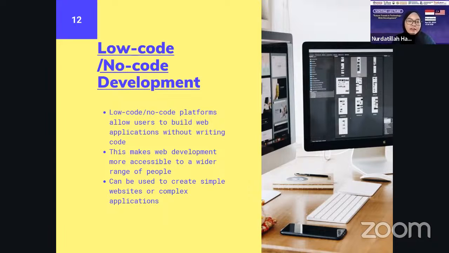But the thing is, it doesn't cater for computer science students only, right? Having this kind of platform makes it reach a wider range of people who could have the ability to create or develop a website on their own, right? Which is very good. So we can encourage a lot more people to join the field of development, right?